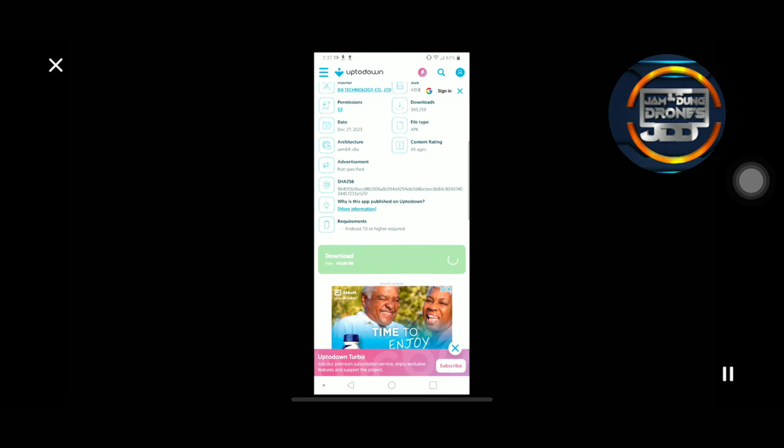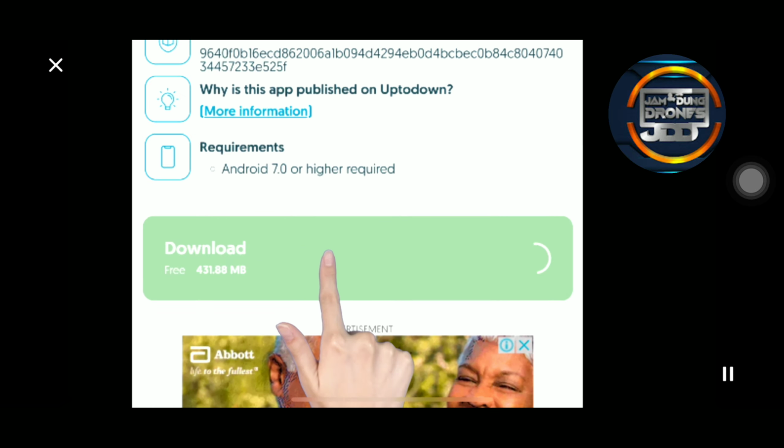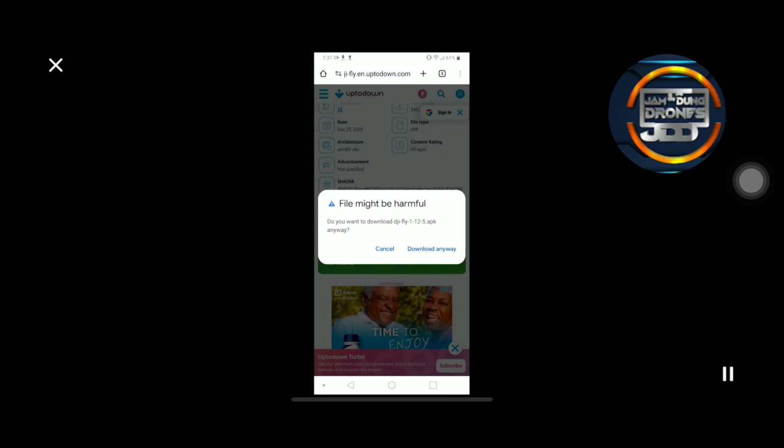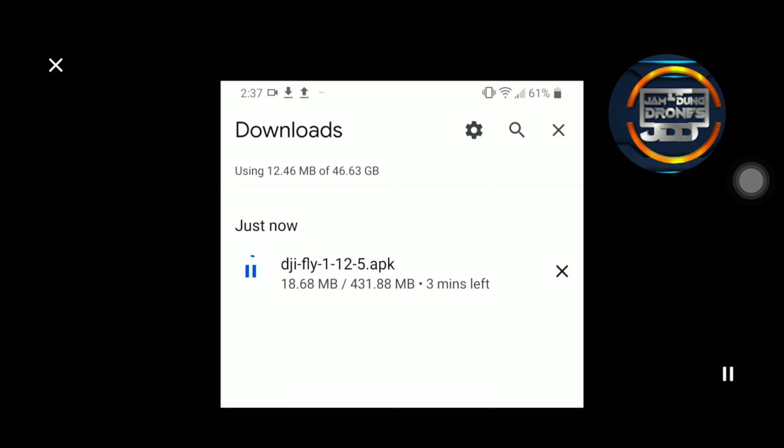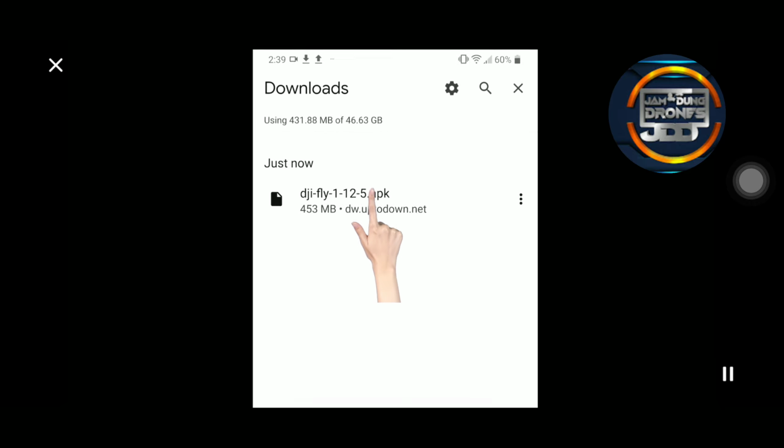So after clicking on the link, we're going to scroll down to that download button, and we're going to tap on that, and that should start the process. We're going to click the download anyway since it's an APK. And guys, if you're downloading an APK for the first time, this is what you might see. Okay, so it's downloading in our download folder now, and I'm just giving it some moments to load.